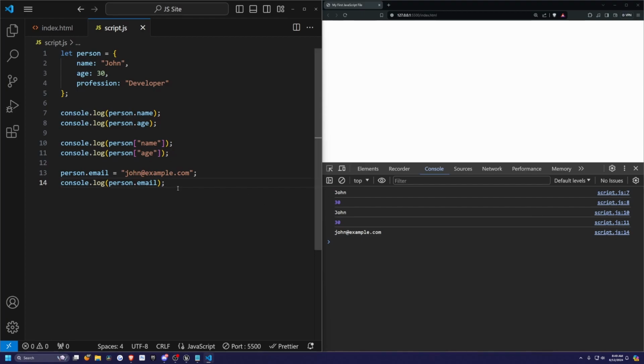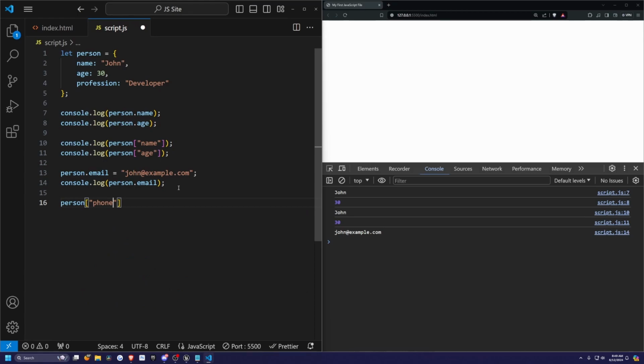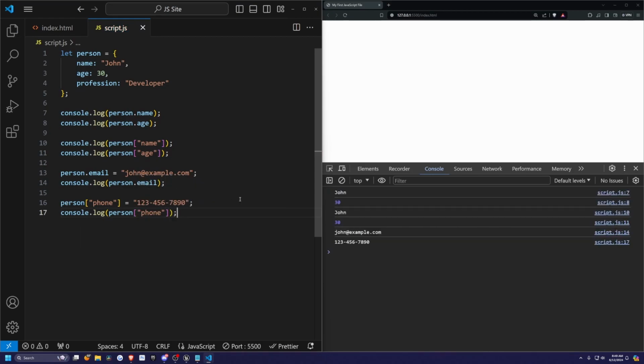And if you want to use bracket notation, we can do person phone is equal to, and then in quotes, I'll do 1, 2, 3, 4, 5, 6, 7, 8, 9, 0. And if I console.log person and then in brackets phone and hit save, it'll print out the phone number that we assigned to John or to the person object.